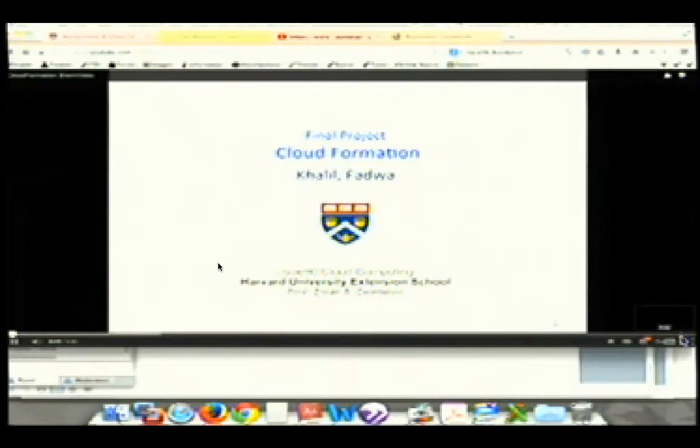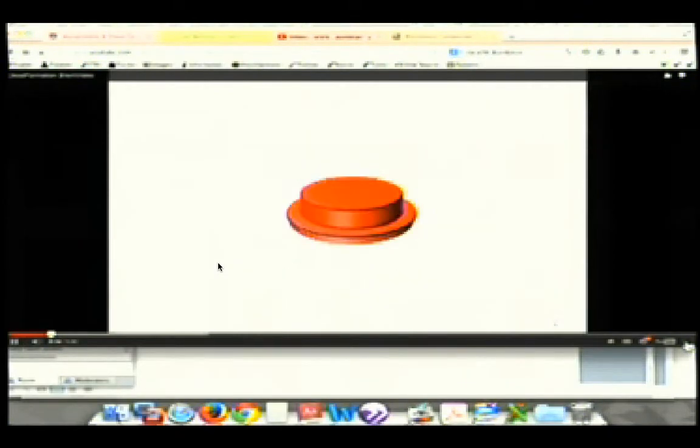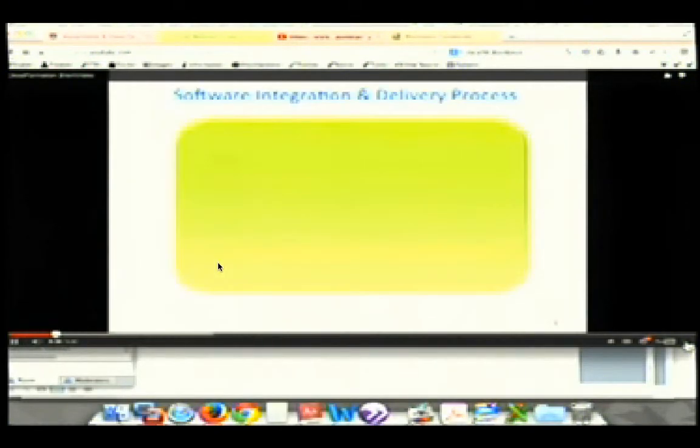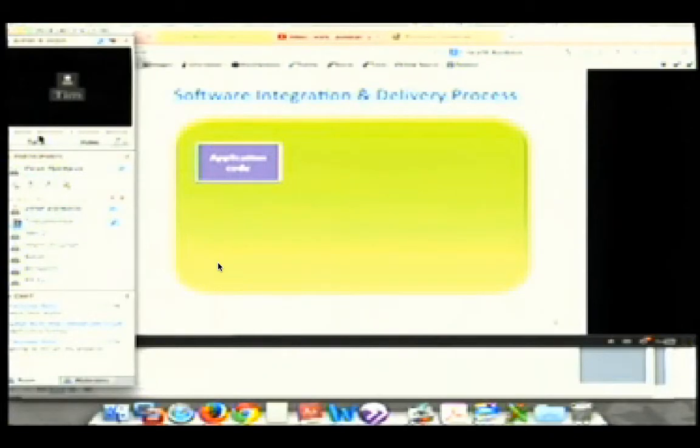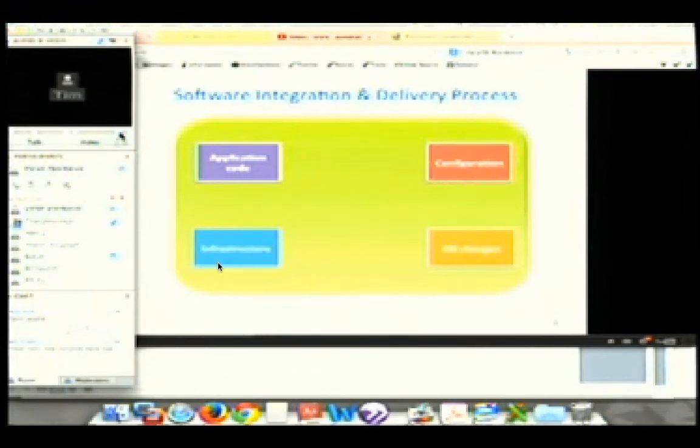Hello, my name is Fadwa, and today we're going to talk about continuous integration and delivery using mainly CloudFormation along with other tools that help DevOps to deliver software with a click of a button. Every part of the software integration and delivery process is automated from check-in to production. This includes the application code, maybe database changes, the infrastructure, configuration, really everything.